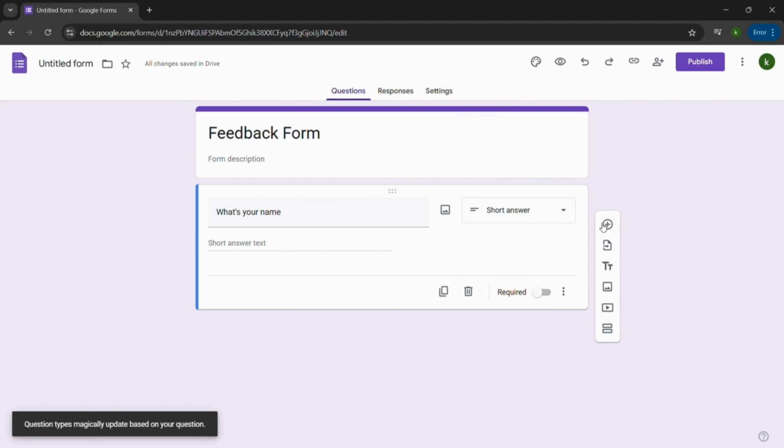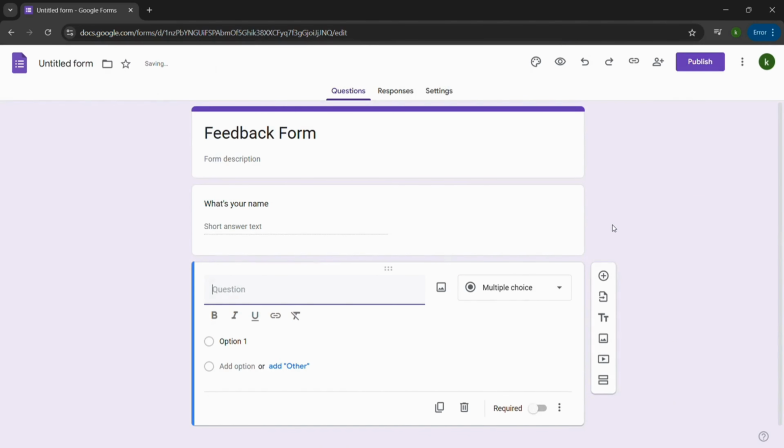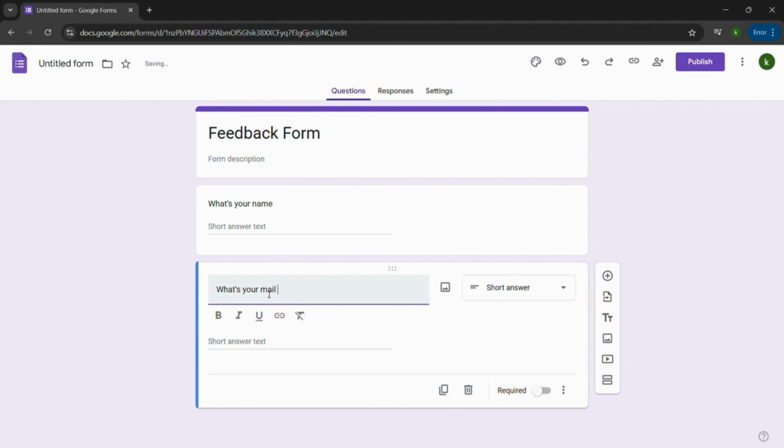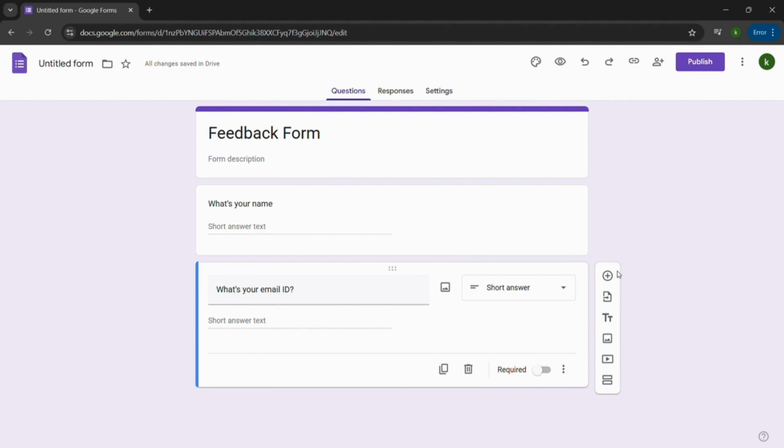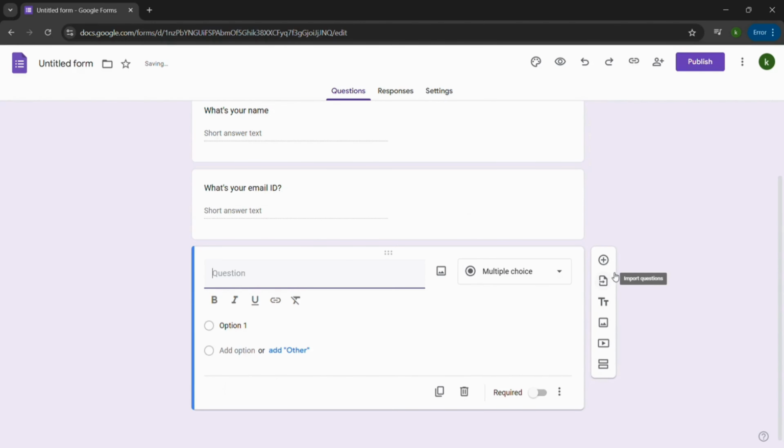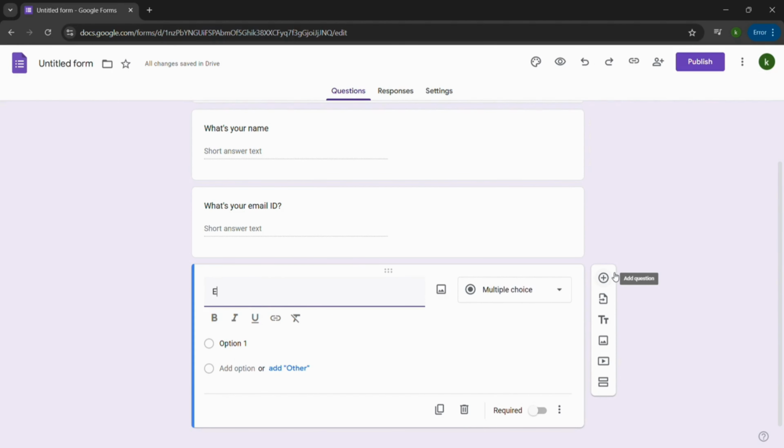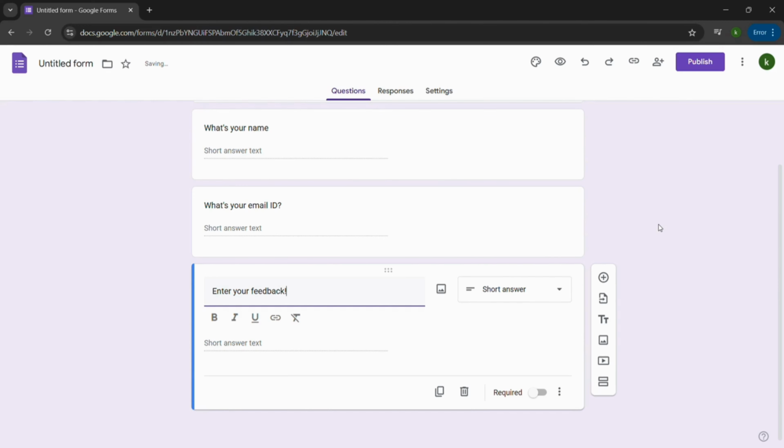Now to add a new question, just click on the plus sign on the right side. Again, just like we wrote the first question, click on untitled question and write your second question. Over here, I'm just writing what's your email ID to fetch the email ID of the person who submits this form. Click on the plus sign again and enter your feedback. This will help you get the feedback from the respondent.